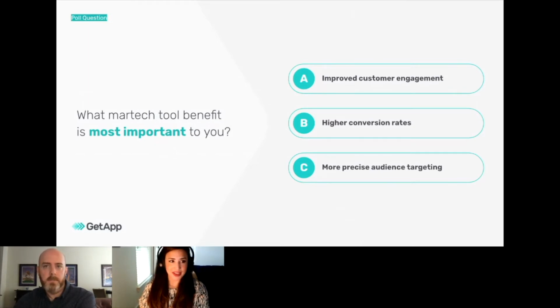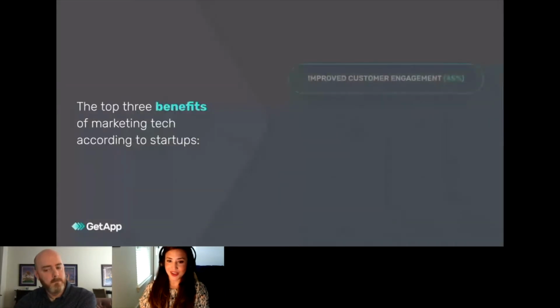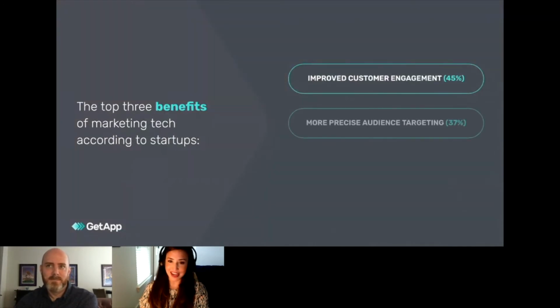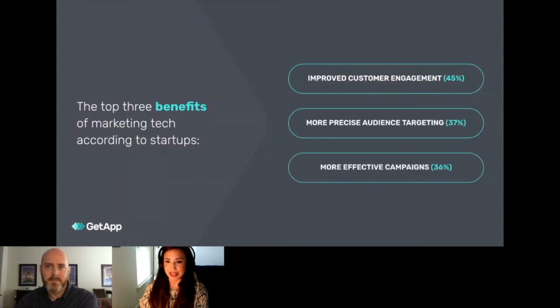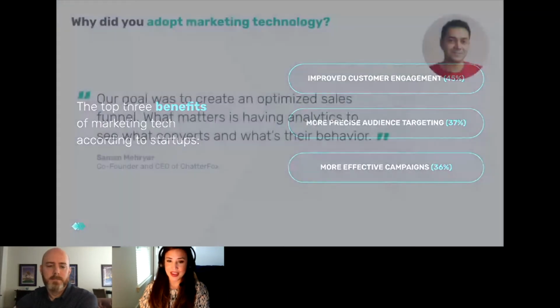All right. Well, I guess we'll do the big reveal. This is what the startups that we spoke with said. So in order of most mentions, they actually said improved customer engagement most frequently. Then more precise audience targeting, and then more effective campaigns. So these were the top 3 benefits mentioned by the startups we spoke to. So maybe some of these resonate with you, but just some interesting data that we pulled from our survey.